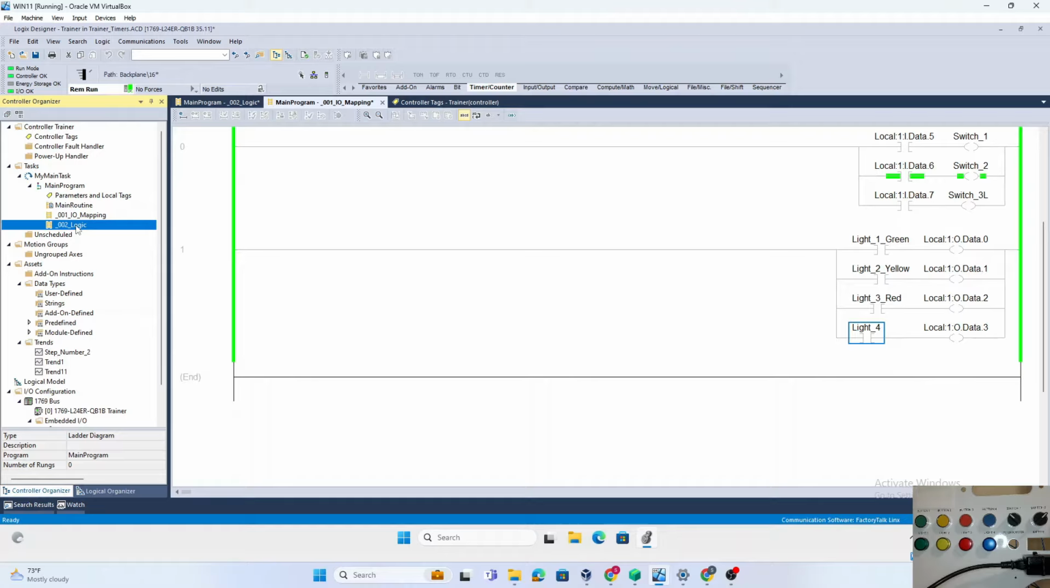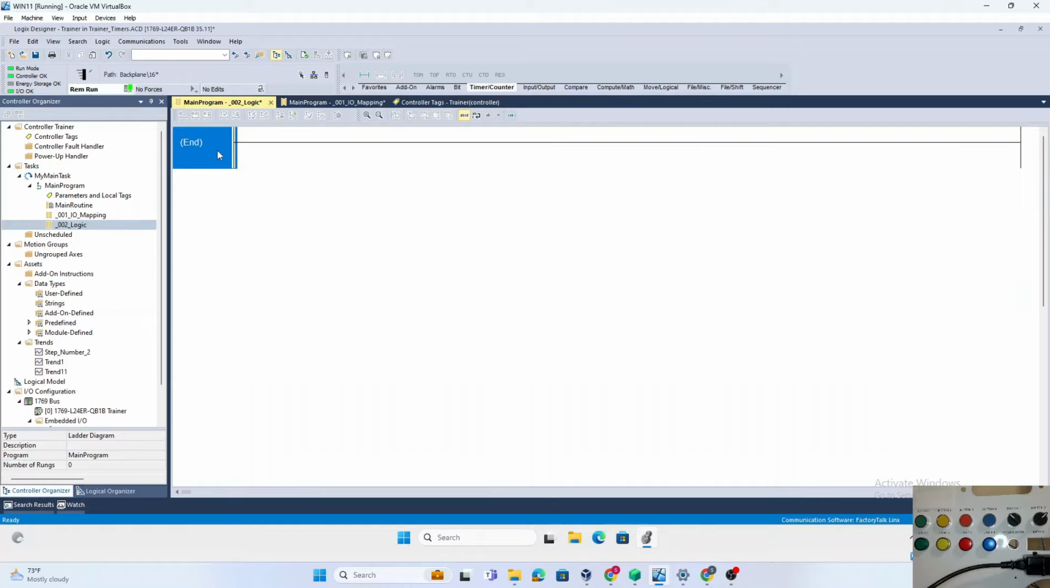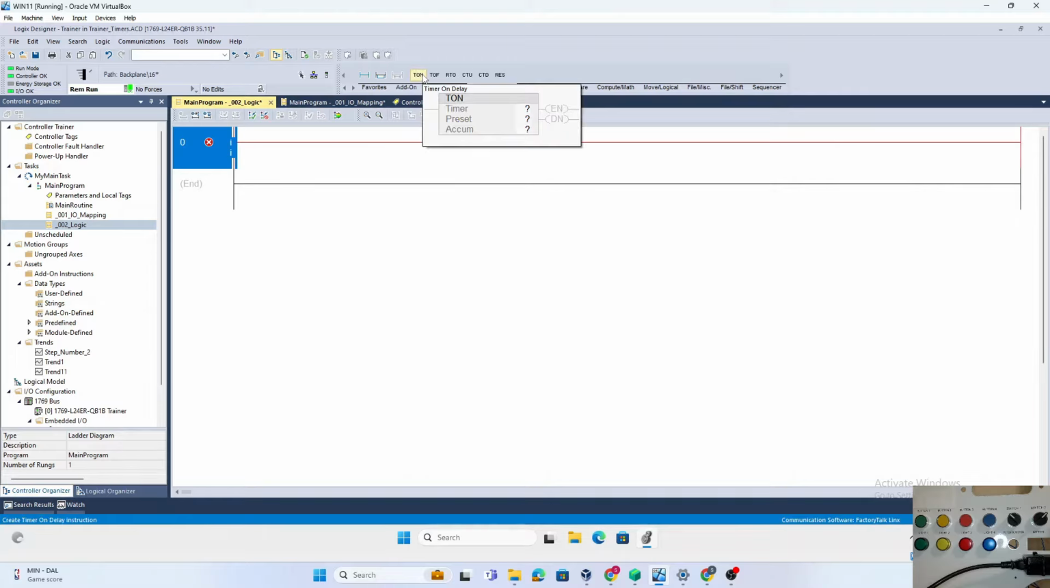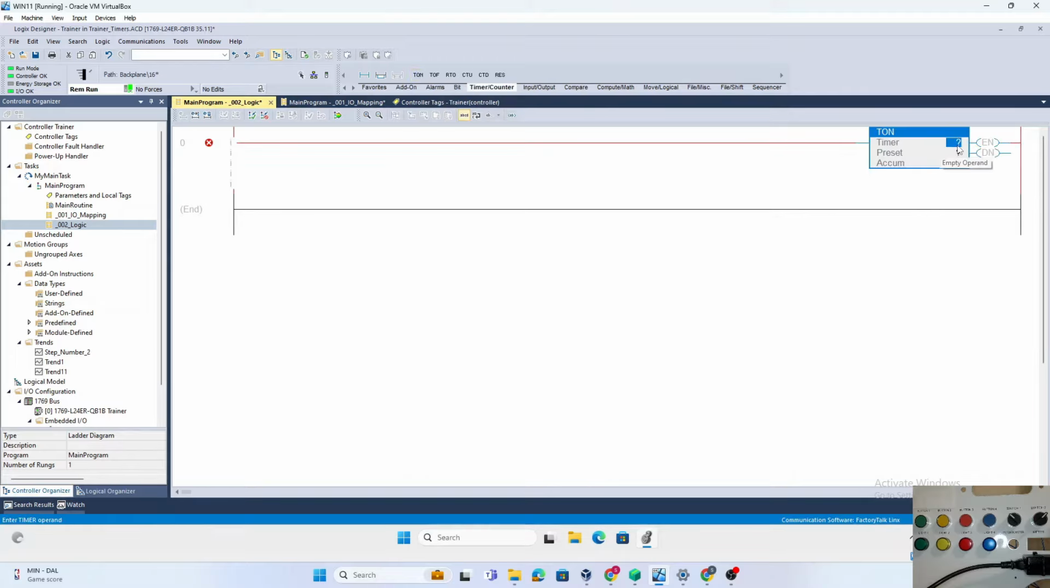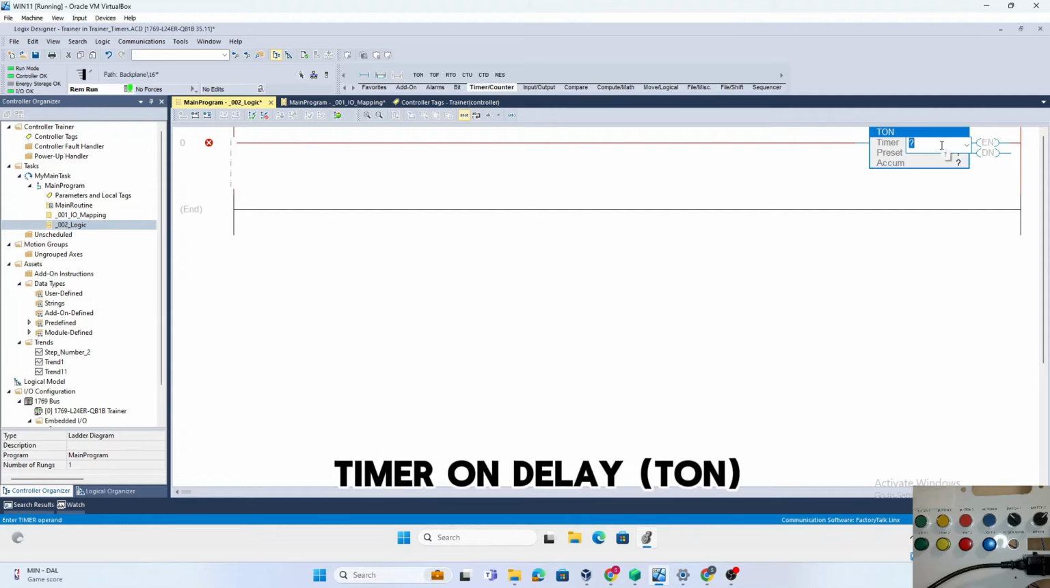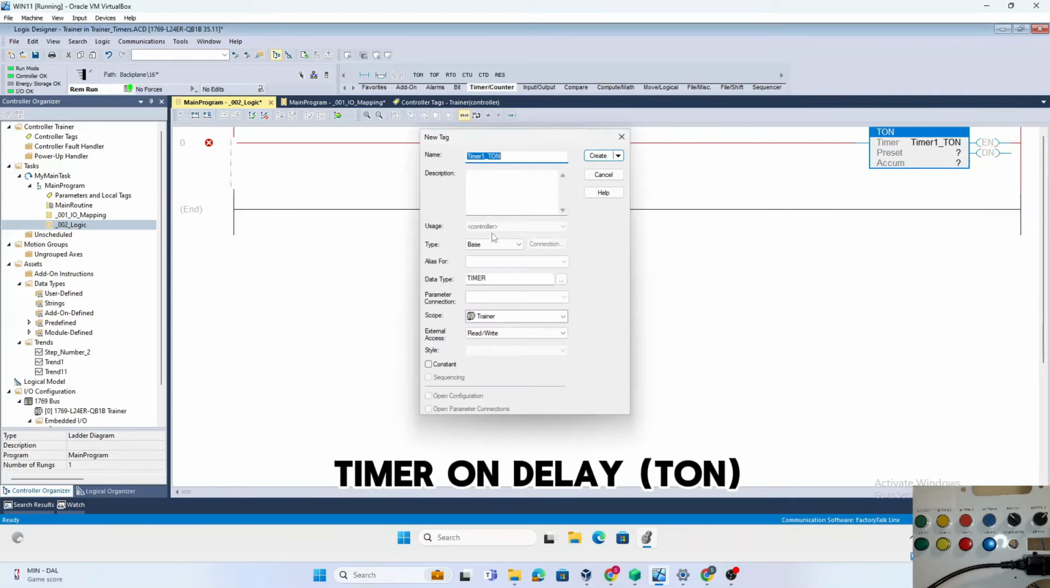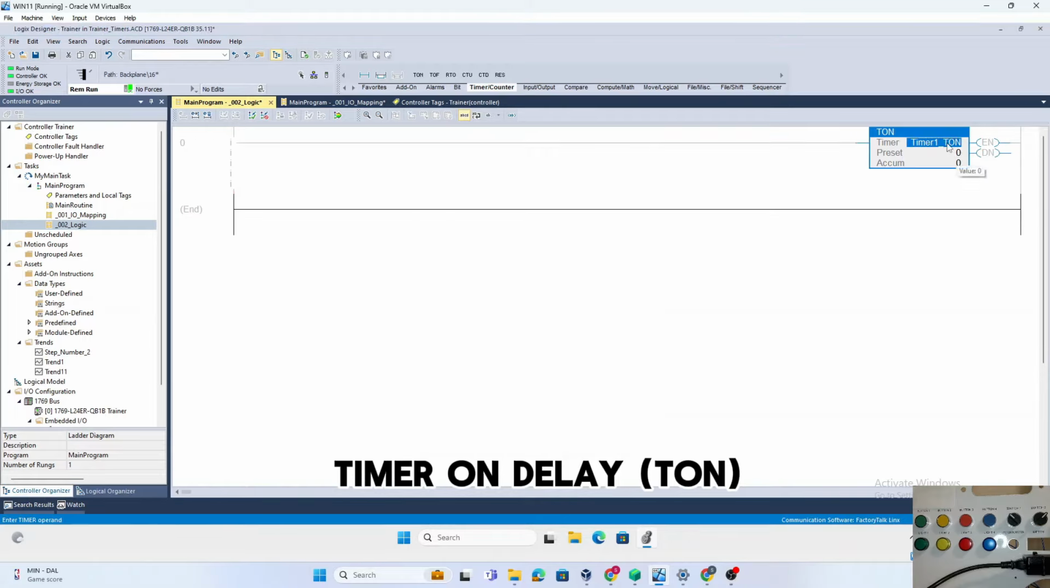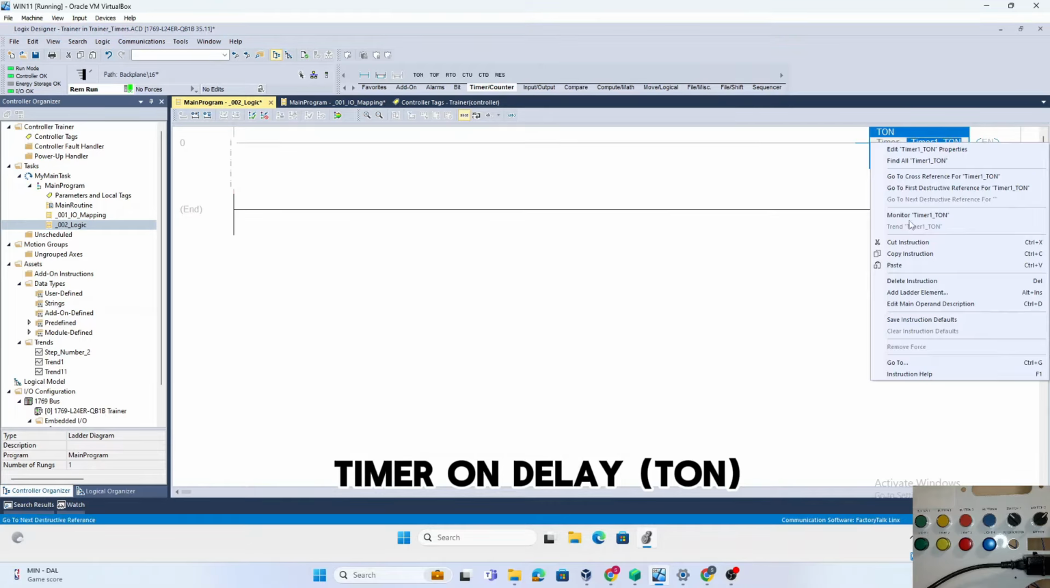So we'll get started with adding a timer on instruction. We insert a new rung by selecting that. Now by going into timer and counter, hit TON, and we will create a timer called timer1_TON. Right click, create new timer on. When you create this timer, it's a data type of timer.